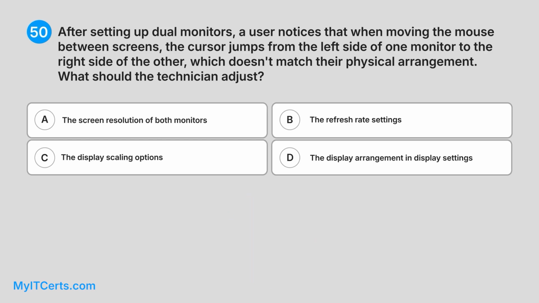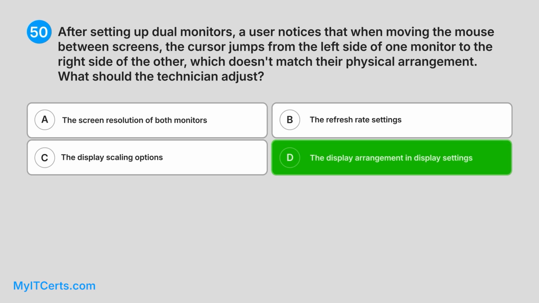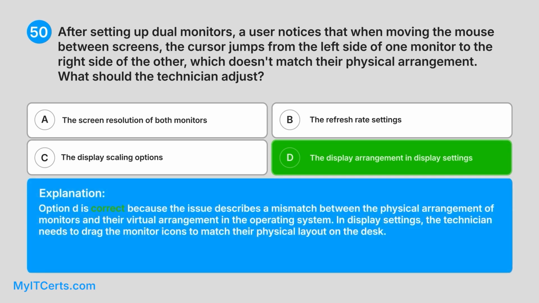Correct answer. D. The display arrangement in display settings. Explanation. Option D is correct because the issue describes a mismatch between the physical arrangement of monitors and their virtual arrangement in the operating system. In display settings, the technician needs to drag the monitor icons to match their physical layout on the desk.